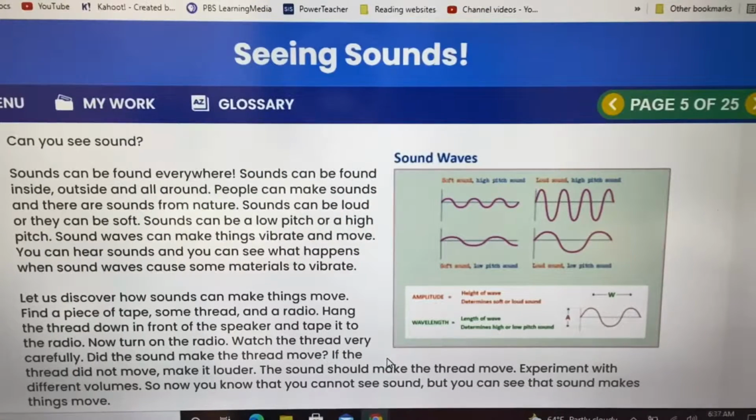Can you see sound? Sounds can be found everywhere. Sounds can be found inside, outside, and all around. People can make sounds, and there are sounds from nature. Sounds can be loud or they can be soft. Sounds can be low, a low pitch, or a high pitch.